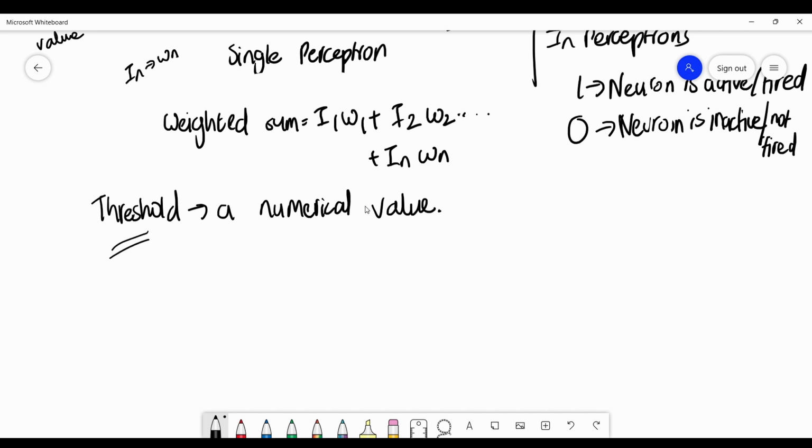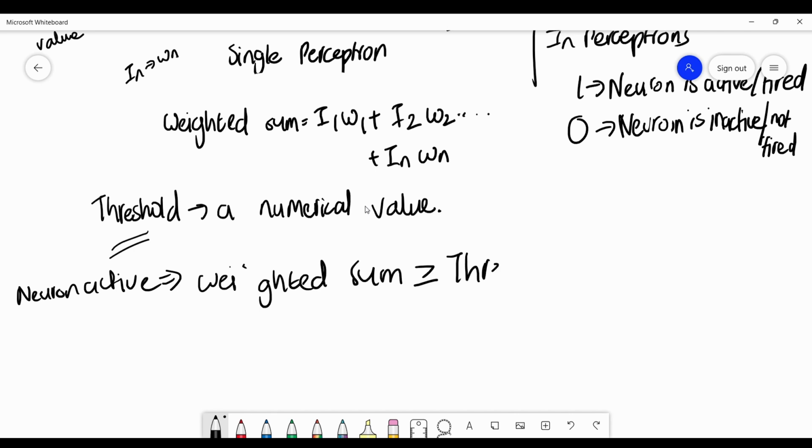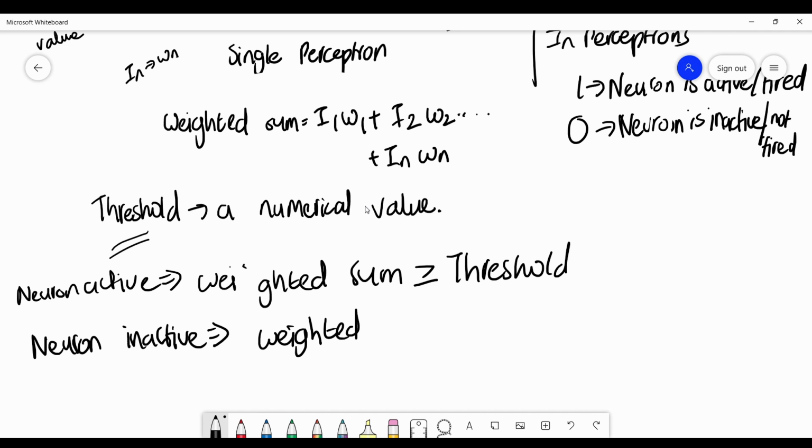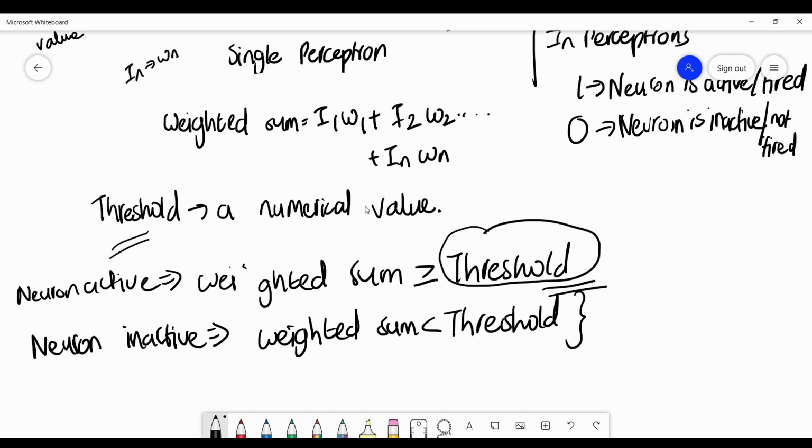So the neuron is active when the weighted sum is greater than or equal to the threshold, like it is at least the value of threshold. For the neuron inactive condition, I would say when the weighted sum is less than the threshold, I can say the neuron is inactive. The threshold is the value that determines if a neuron is fired or not.